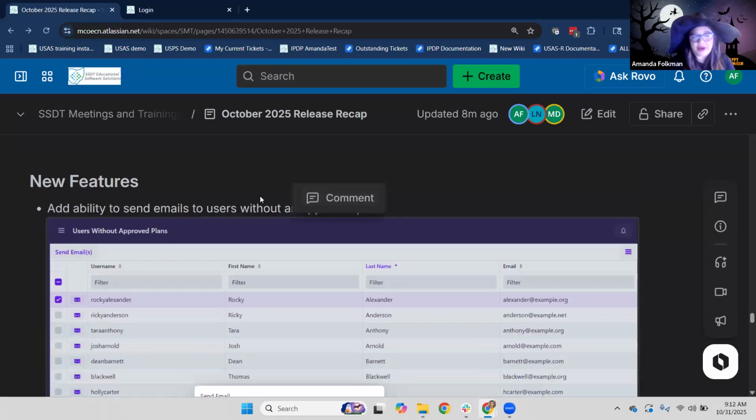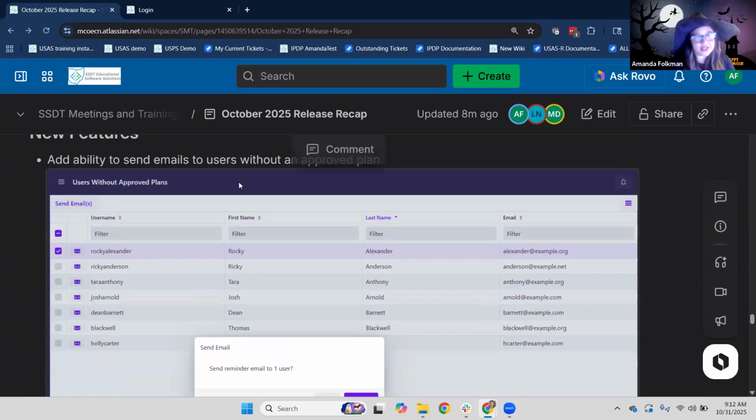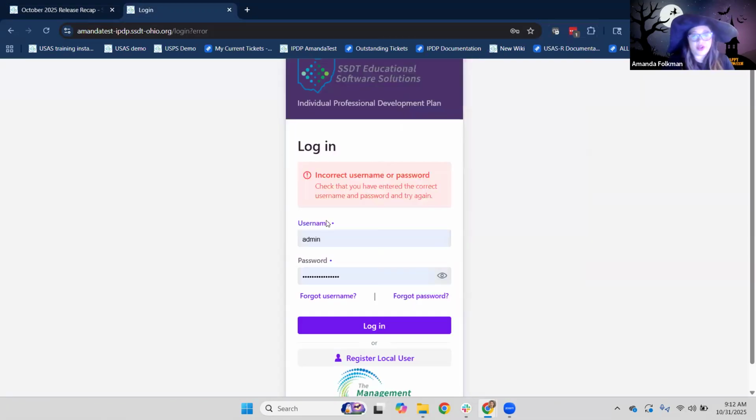So the first thing we're going to talk about here is a new ability to send emails to users without an approved plan. So where this is.